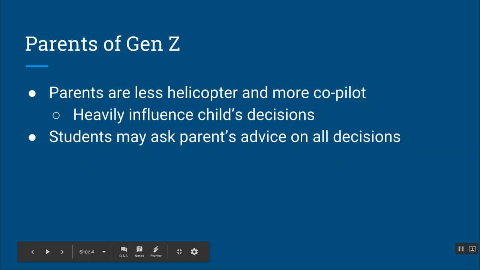Parents of Generation Z. Parents are more co-pilot in that they are along with their children for the journey. Children ask their parents for advice, and parents do the same. Parents also take their child's opinions into account while making decisions regarding the children.